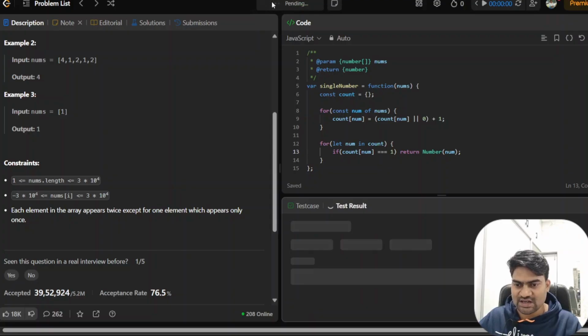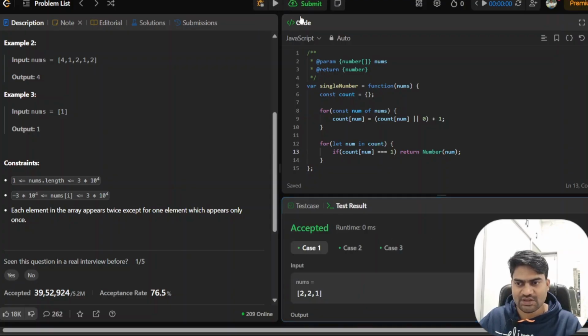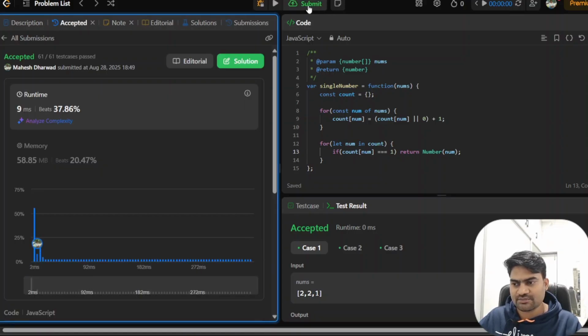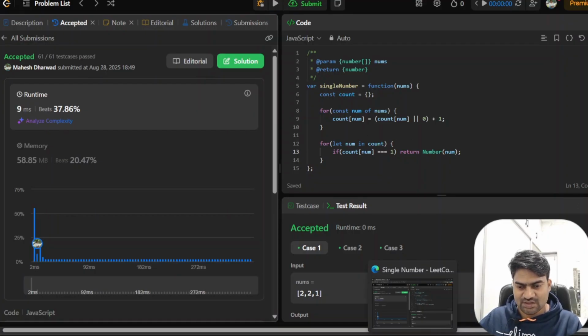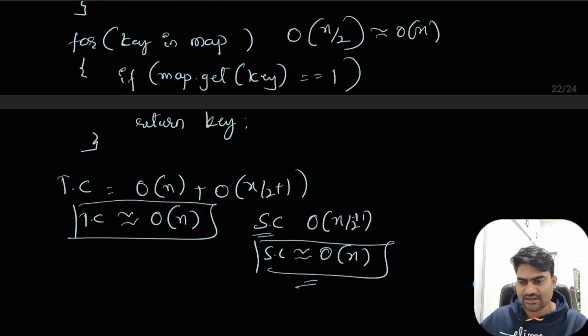Okay, let me run this. Okay, it got accepted. Let me submit. Okay, the solution got accepted. Okay, now let's switch to editor.